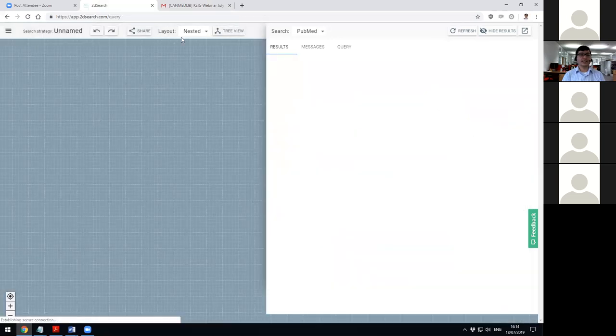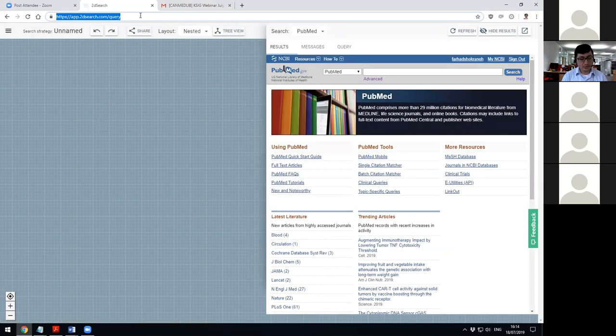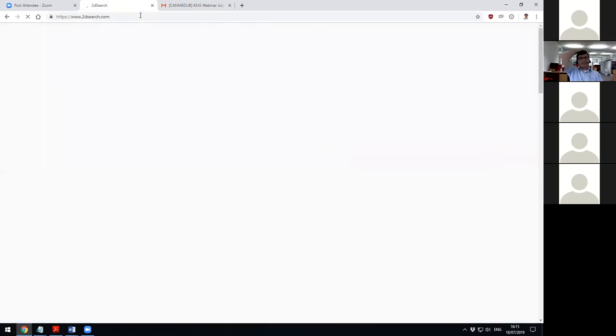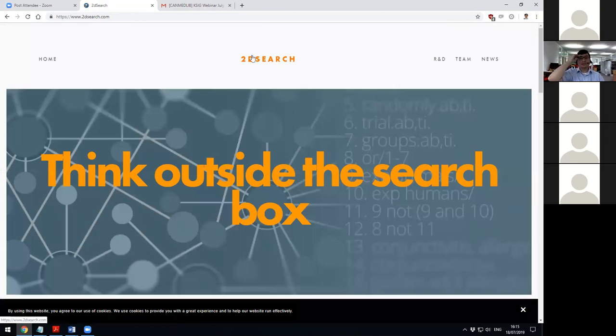I'm going to present you with 2D search. To go to 2D search, you just need to write 2D for dimension and then search.com. So this is the website. It has a section for R&D, so you could check where the funding of this work is coming from and who the development team are, and then follow the news about development of this platform.